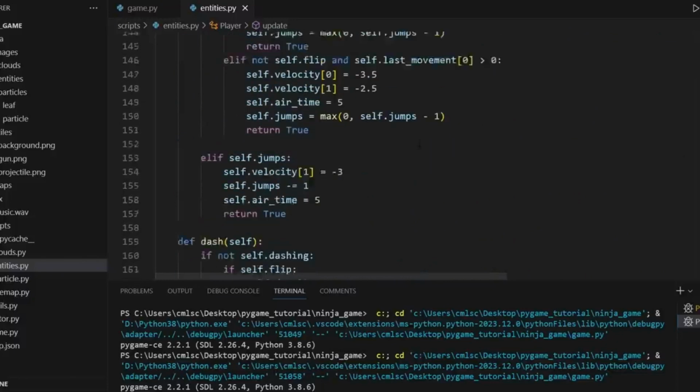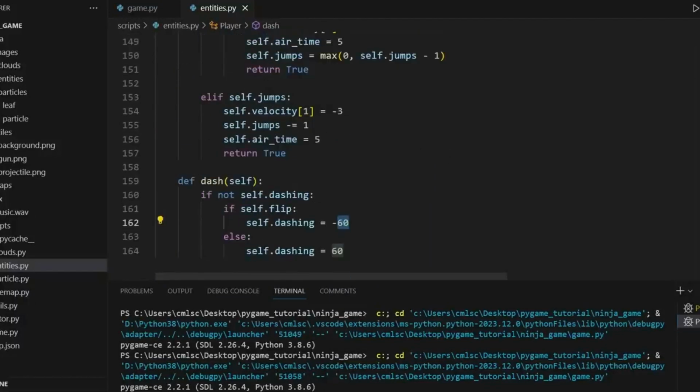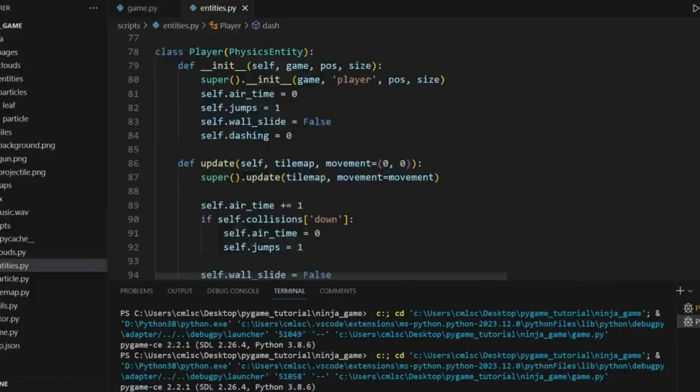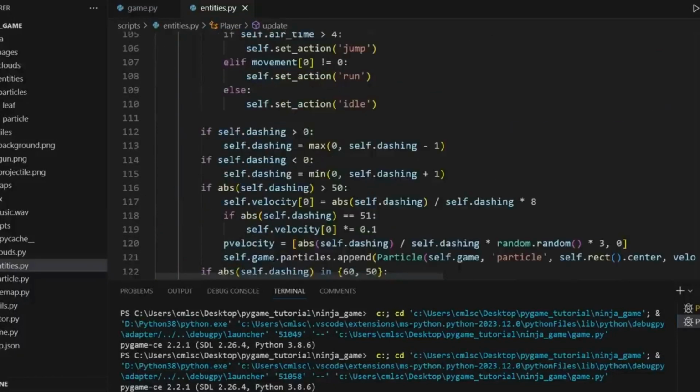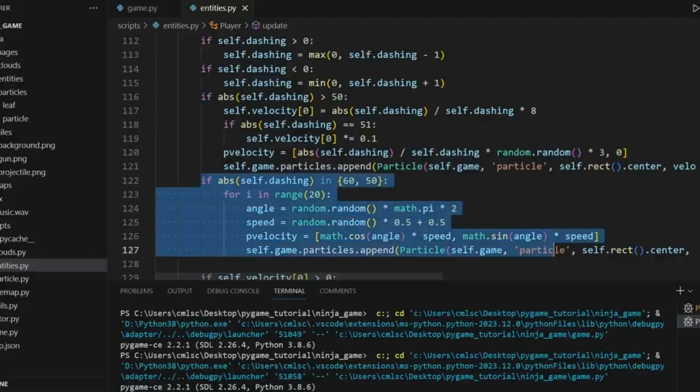So, if you think about it right here, we're setting it to 60 in our dash, and then say after a dash, we get to our update function at some point. So it goes through this update function, and we have our code here that adjusts our dash timer. So it'll go from 60 to 59 or negative 60 to negative 59. And by the time it gets down to this code, if it were set to 60, it would have been pulled away already, so it'd be at 59.